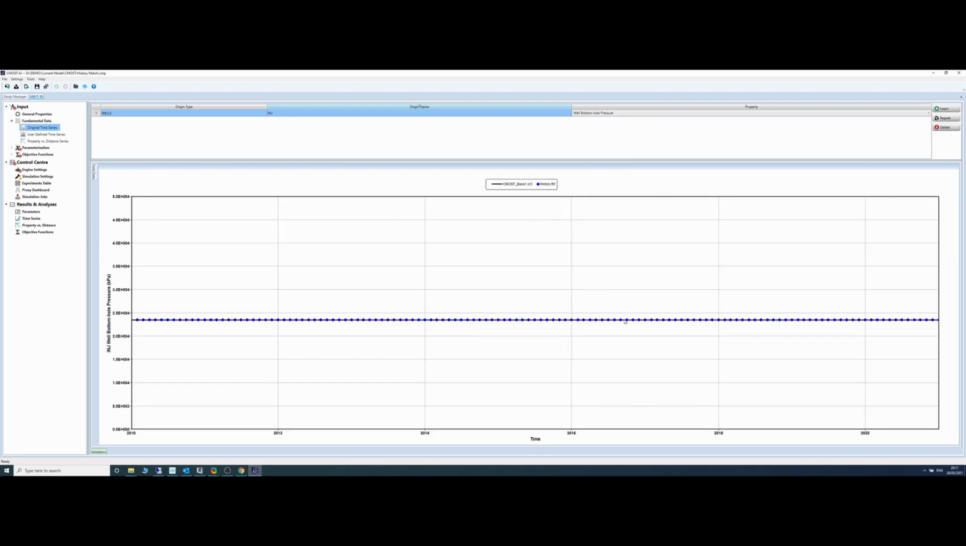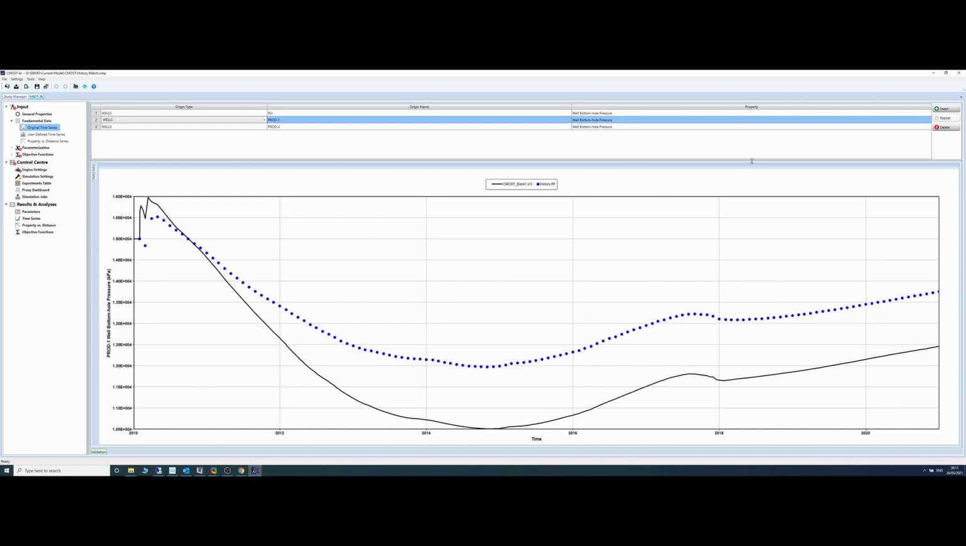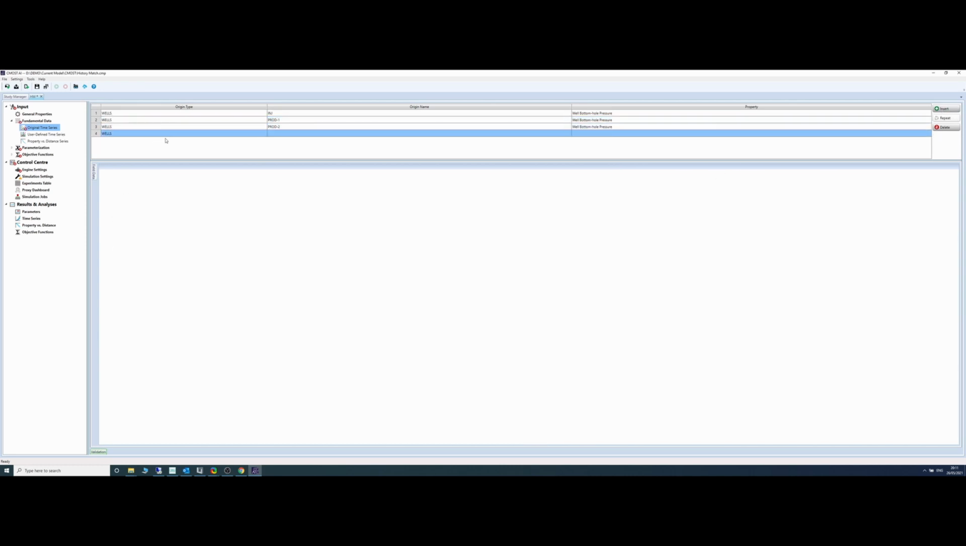Obviously it's matching the historical measurements because the producer was BHP controlled, but I can repeat the same plot for the two other producers that I have, so we can see the level of the mismatch. Okay, I can add another plot.